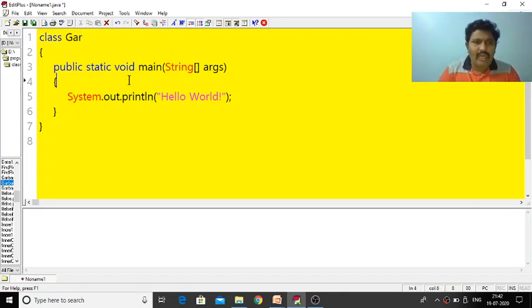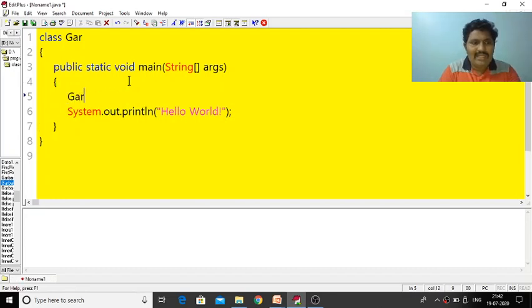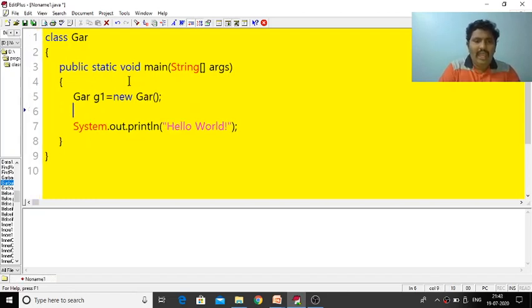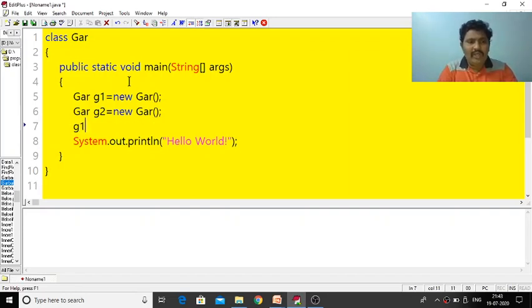For my class Gar, I am creating one object g1, and like that I have created one more object, new Gar. How are these objects going to be destroyed? If I assign g1 equal to null, as I already showed in the previous figure, the reference will be removed.